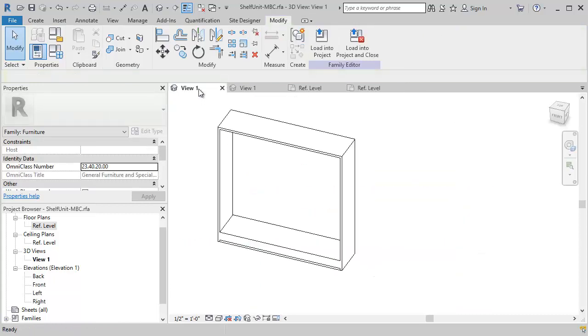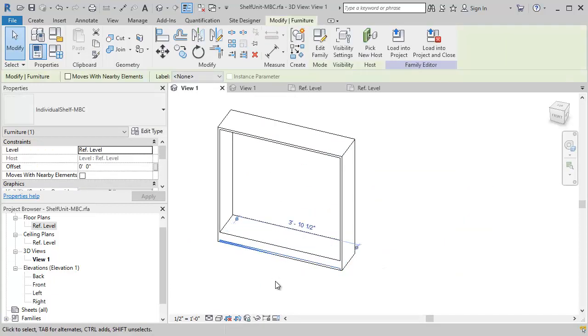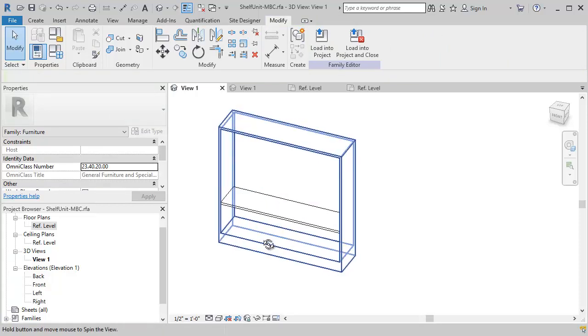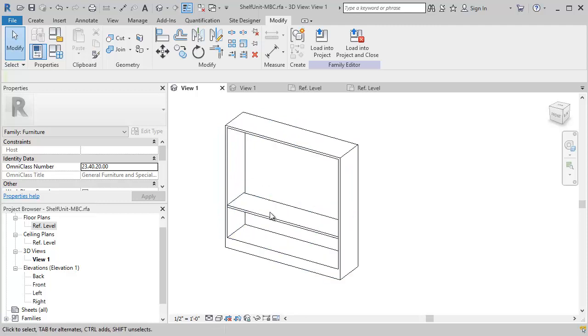If we go to the 3D view, it's just hanging out at the bottom. So I want to give that an offset of 1 foot maybe, or 1'4", and that puts that so that the distance between the top of the shelf and this bottom edge of the lowest part of the shelving unit is about 1 foot. So that's how we can control a nested family within the shelving unit.